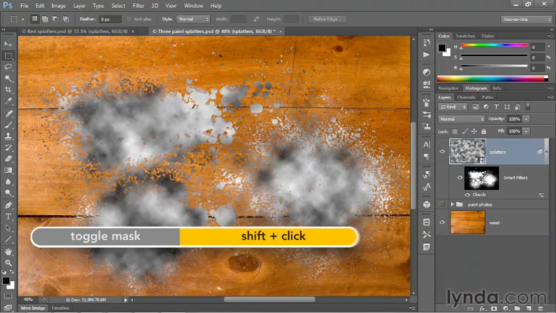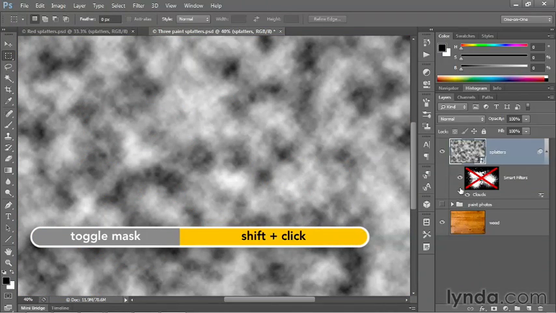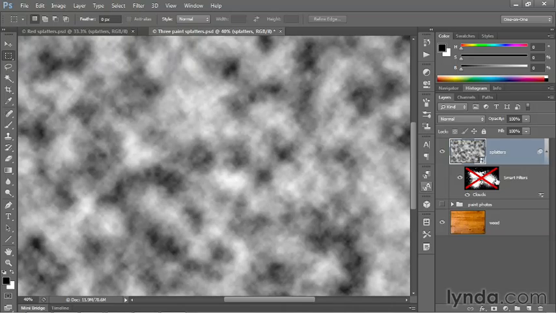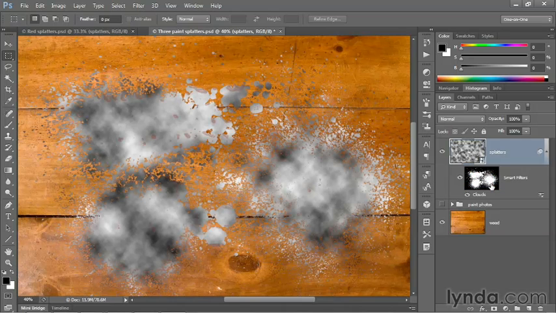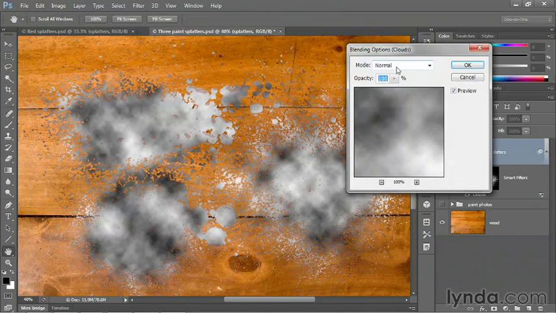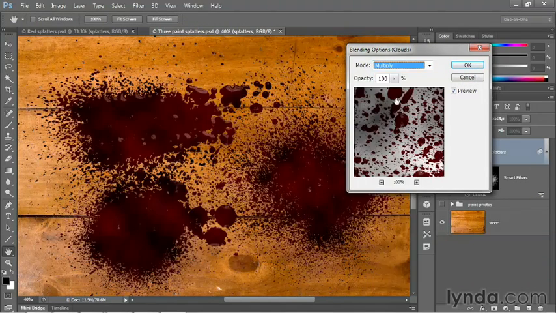Notice if you were to shift click on that filter mask to turn it off, then you would be filling up the entire image with clouds, which is not what we want. I'll go ahead and shift click on the filter mask to turn it back on. And now you want to double click on that little slider icon to the right of the word Clouds and change the blend mode to Multiply like so.